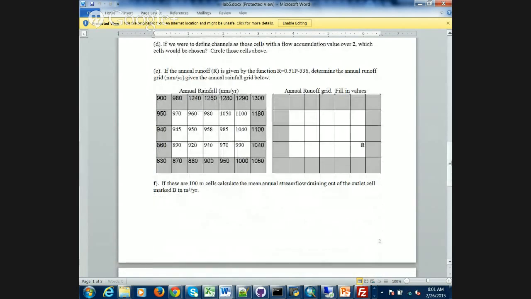Finally, you're going to calculate the annual runoff, and it's given by this function. You're going to multiply P times 0.51 minus 336 to determine the annual runoff given the annual rainfall grid below. This is the grid, and remember that there are 100-meter cells.